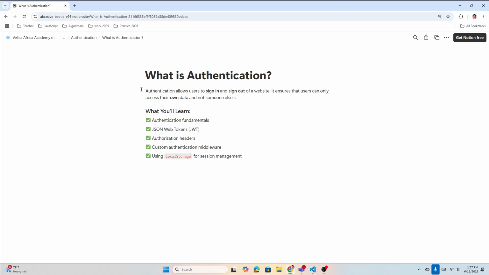So authentication allows users to sign in and sign out of a website. You also do sign up. First, you do sign up, right? You just create an account, then you sign in. Once you sign in, there will be a button for signing out. It ensures that a user can only access their own data and not someone else's. Once you are authenticated, it ensures you can only access your data and not other people's.